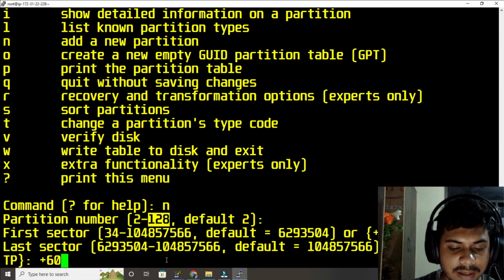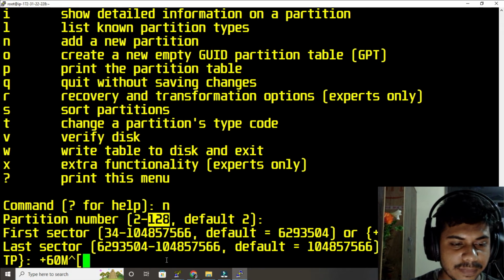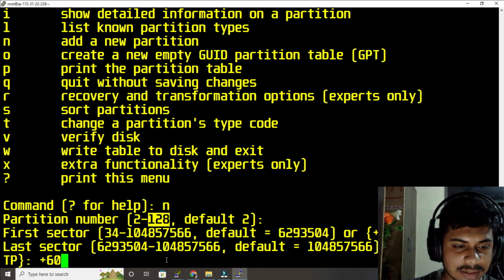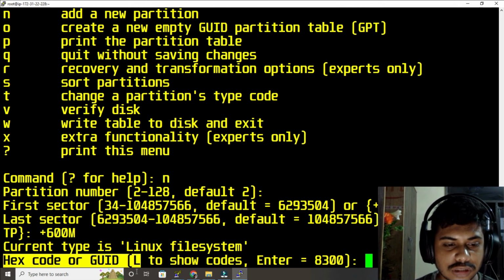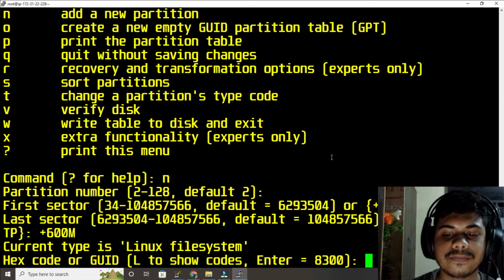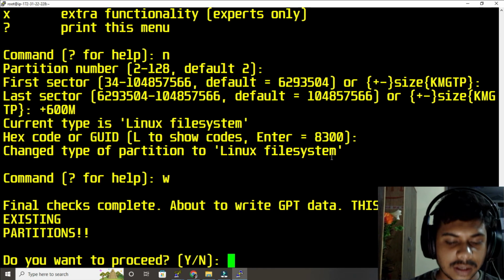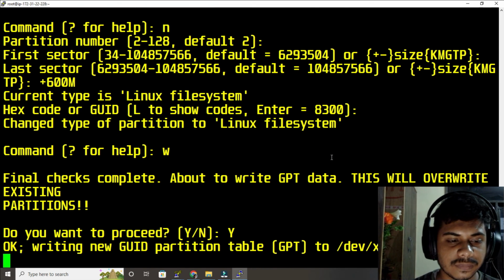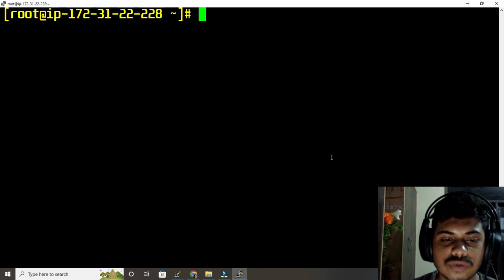Last sector should be 600 MB. Alright, it is 60 MB. Let me correct this, 600 MB. Alright, let Linux use this hex code, GUID L. Alright, so just press enter in front of this. Alright, so everything is good right now, as you all can see. w to save and quit, y to proceed. Okay, everything has gone successfully, as you all can see.